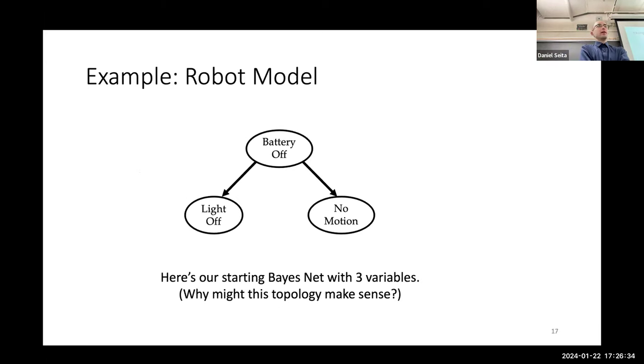All right, let's look at another Bayes net. This is a model of the robot. There are three random variables: whether the battery is off, whether the light is off, and whether there's no motion. Why do you think this might make sense? This is the structure of the Bayes net, but why did we do it like this instead of putting the arrows in other locations?